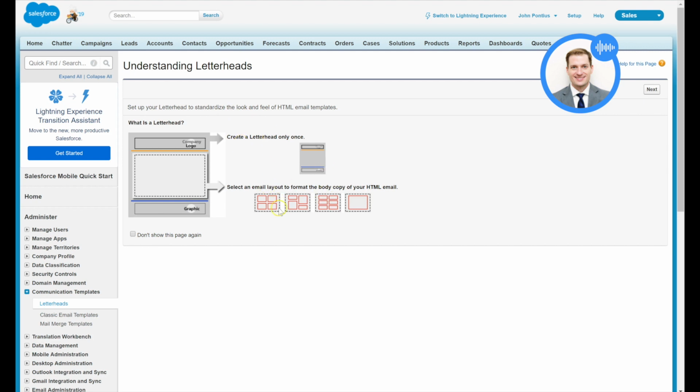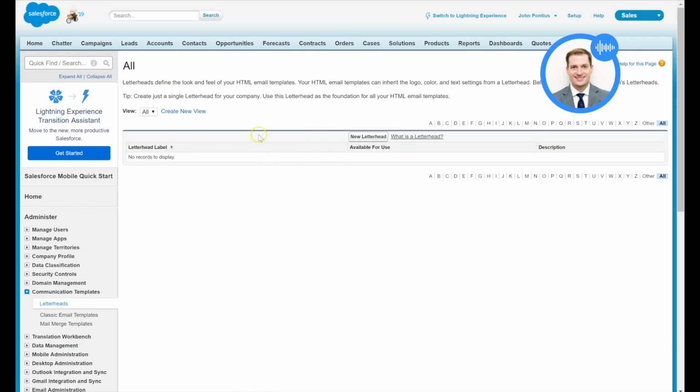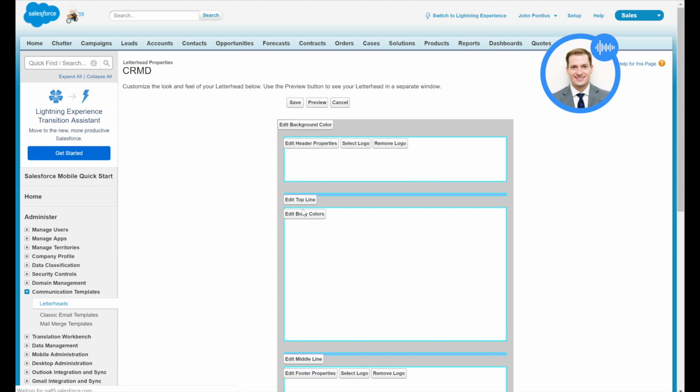So it's just showing me different layouts I could do, the letterhead options. Click Next, and you can see here I have no letterheads created. So let's create one. Available for use, I'll click Yes. Letterhead label CRMD, it's going to auto-populate that. CRMD letterhead, and click Save.